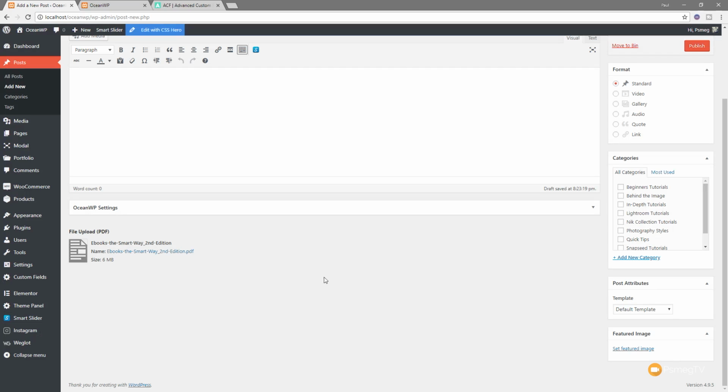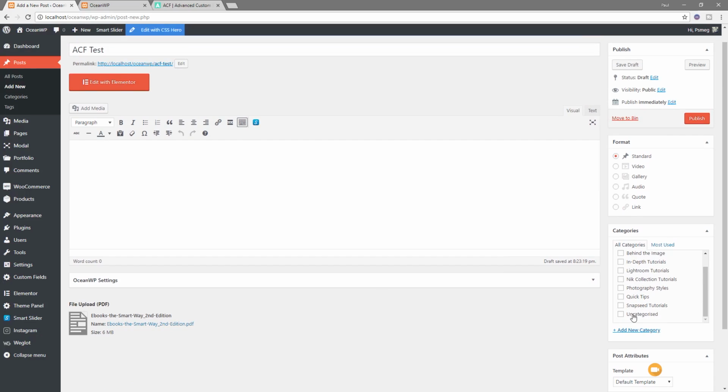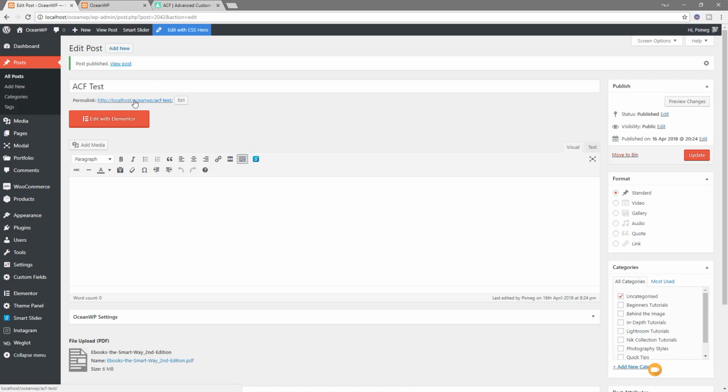We'll say select file and we'll just associate this with uncategorized, so it's not going to be anywhere to worry about. And we'll click on publish. So we've given it a title, we've associated the PDF file that we want with it, and we'll click on publish. Once we've done that, let's just take a look at that page.